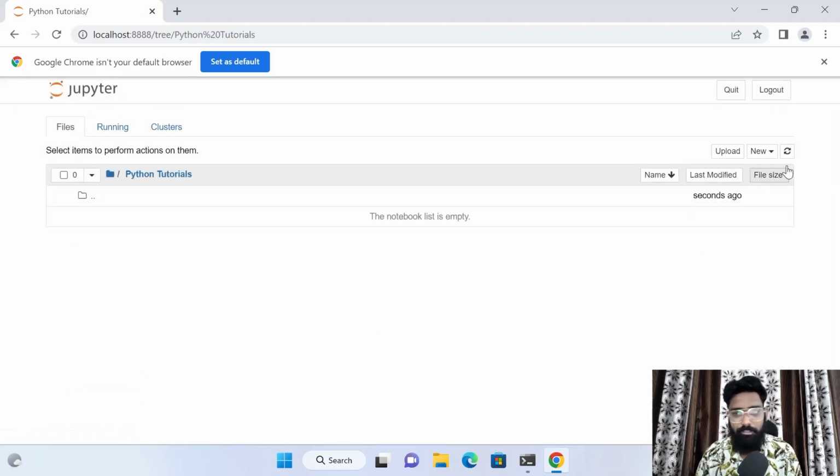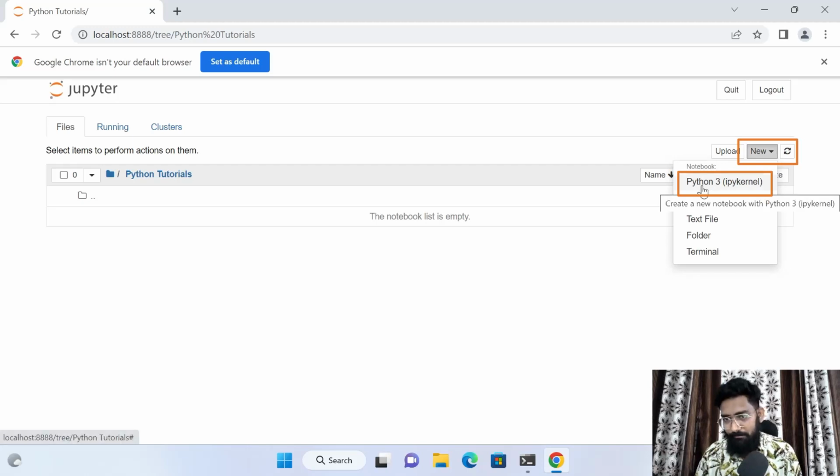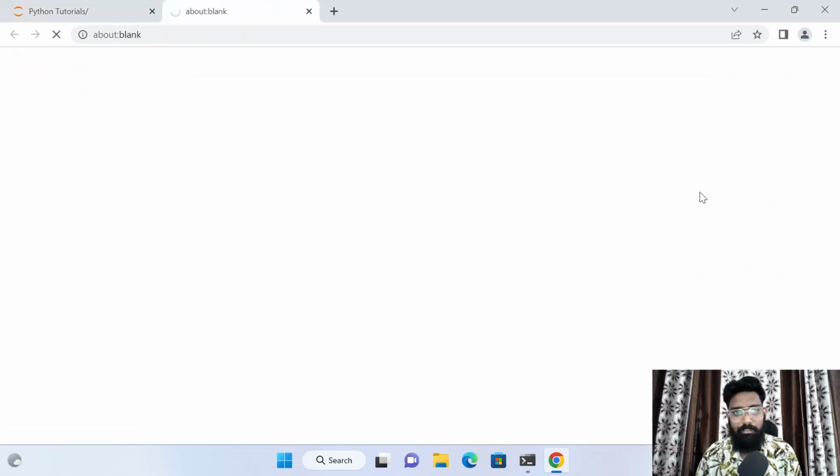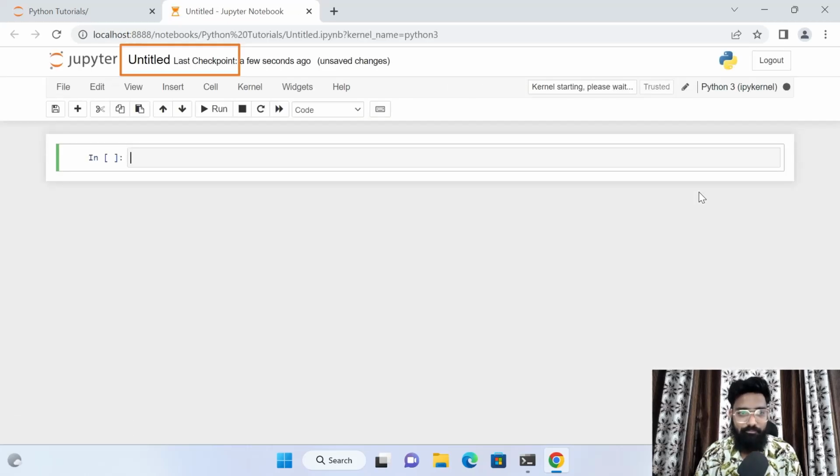Open this folder, click on New. You can see Python 3. Click on this file. Again the same. It is going to create an untitled file by default. Every time we have to rename this particular file.